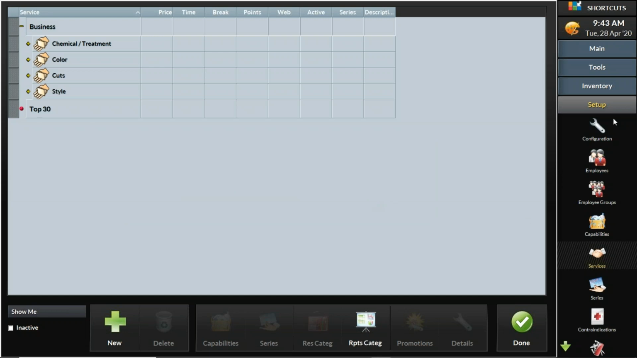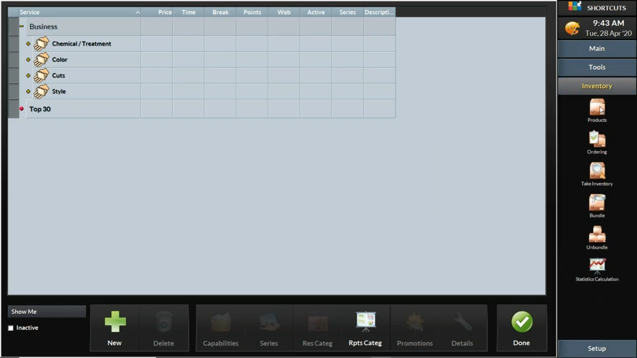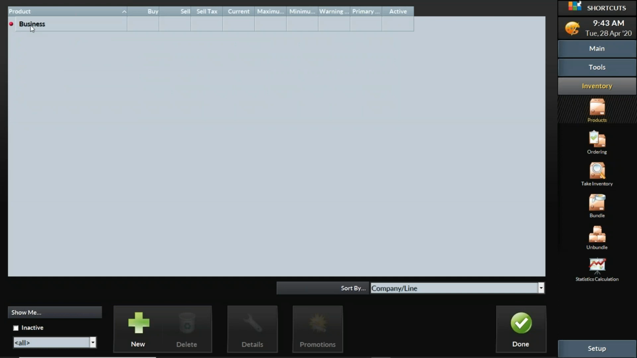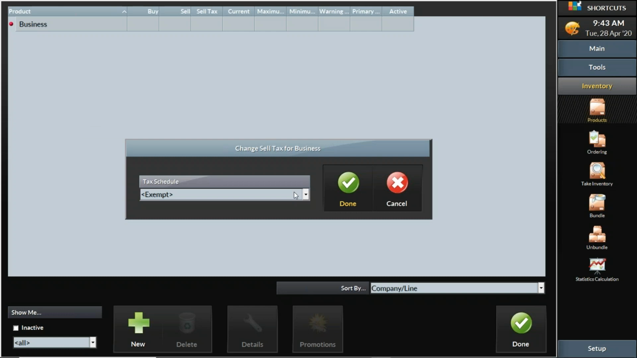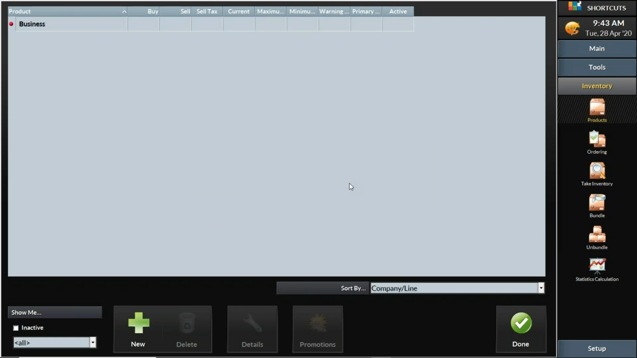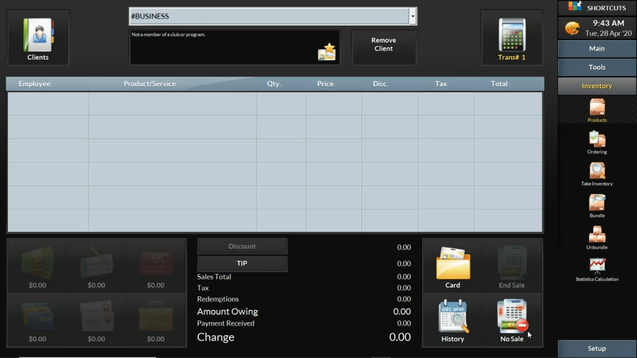The same thing applies to your inventory. So you would go to inventory and products, right click on business, and change your sell tax. And tell shortcuts for every existing product I have, make sure it has a product tax on there. And then anytime I add new products, shortcuts will remember to add that 13%. So now the next time I do a start of day, the next time a customer checks out, when their service goes into the point of sale, it's going to have 13% tax added to it.